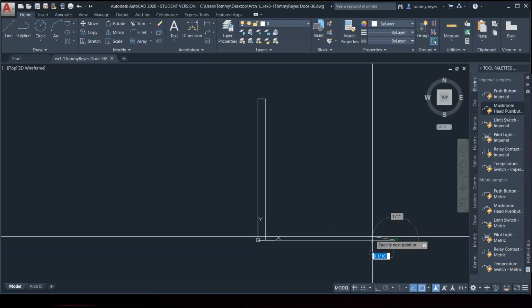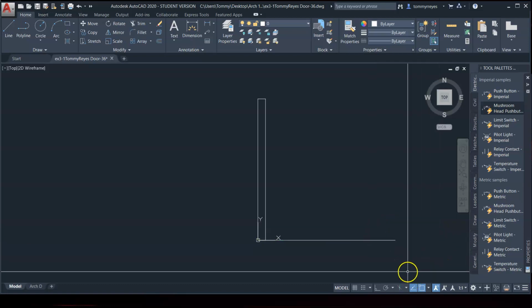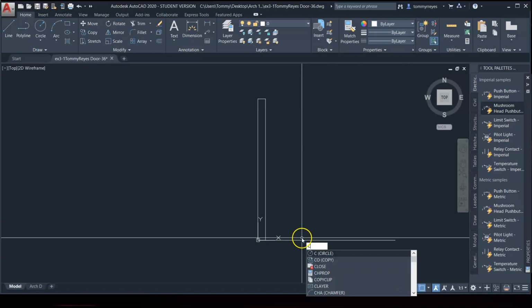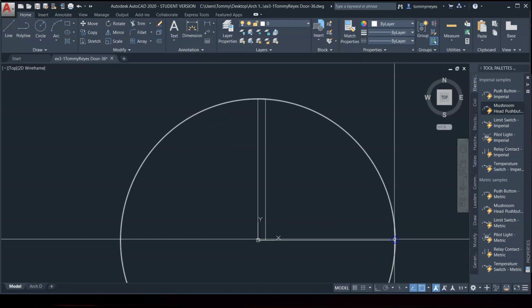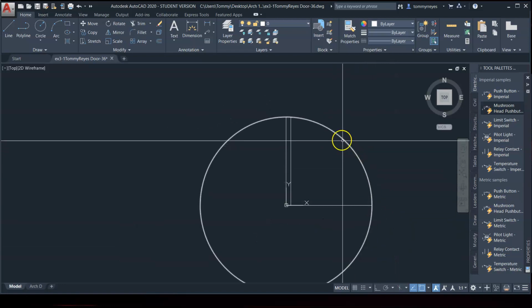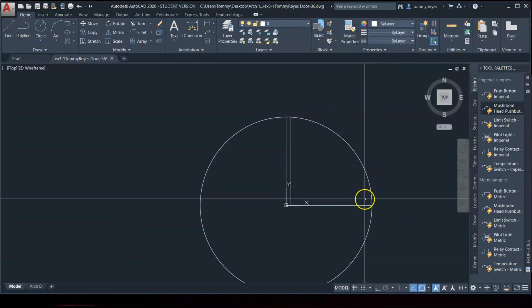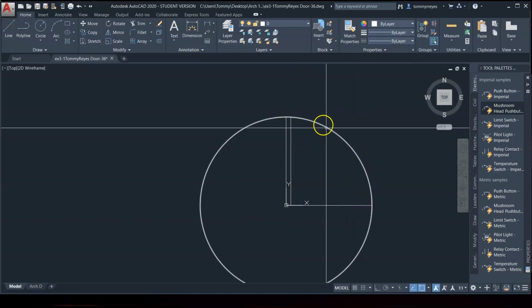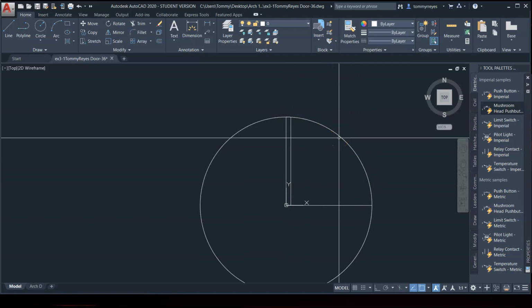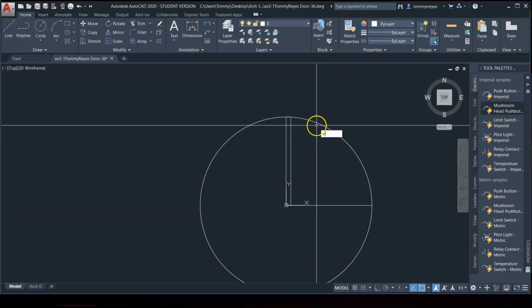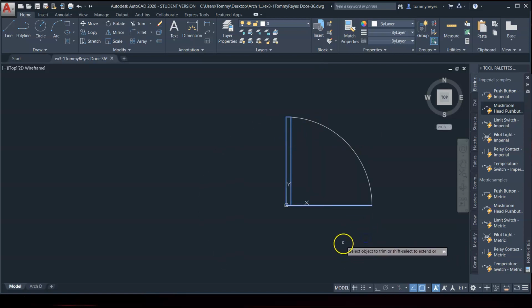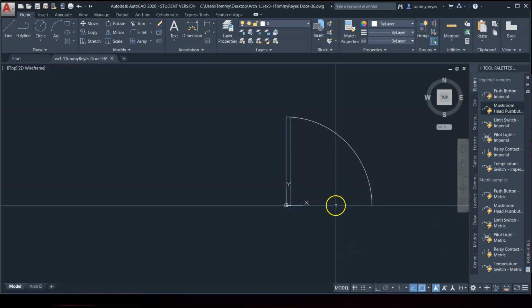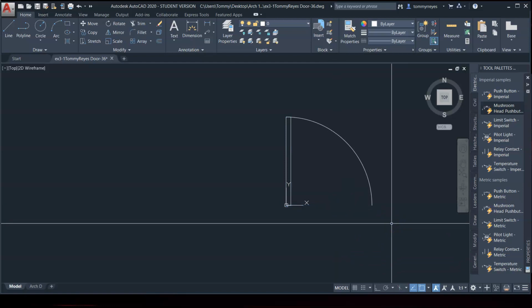So 36. Now the book tells you to use arc. I don't like to use arc, I like to use circle. And the reason why I like to use circle is because it gives me a perfect arc, where if you go to use arc, it's not going to be as exact, but it tells you how to. And then here I just use the trim command. Go ahead and trim, done. Delete that, done. And now I have a door.